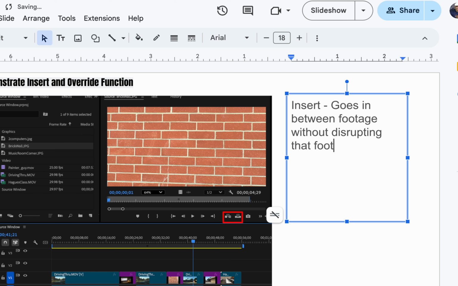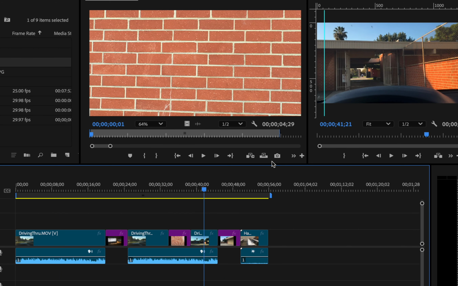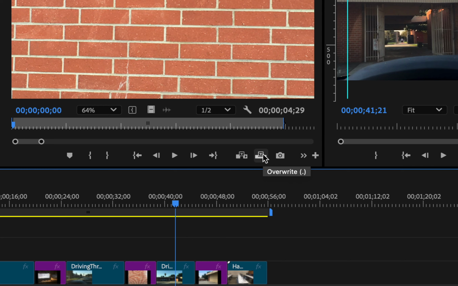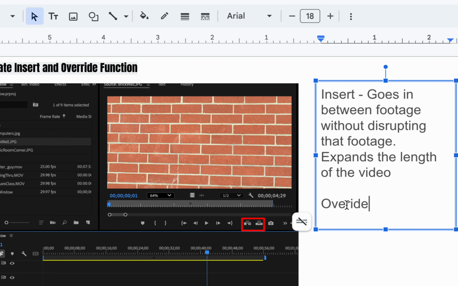and then expands the length of the video. Okay. And then the other one, which is override. Is that how you spell override? Sorry. Pardon me, I've got to go back here because I need to see what I wrote. Overwrite, sorry, overwrite.